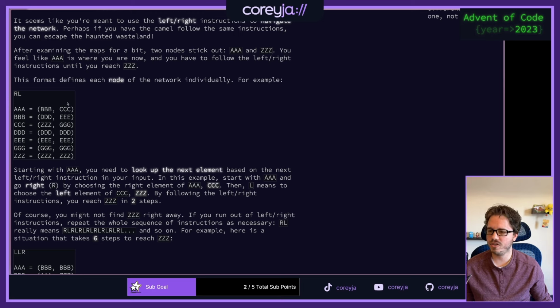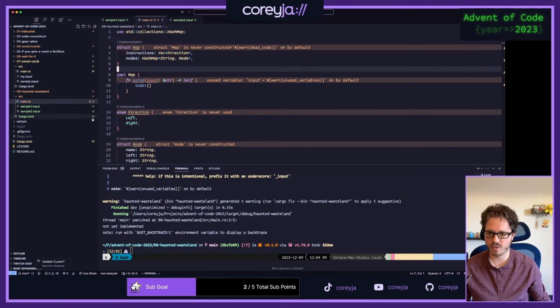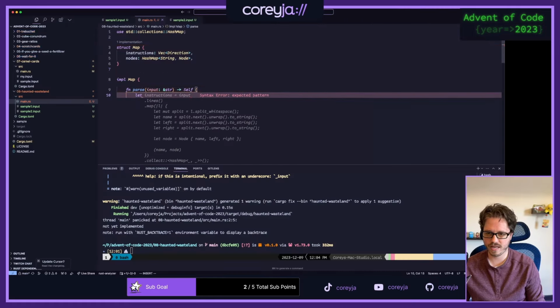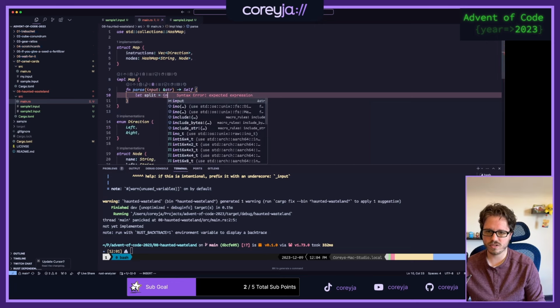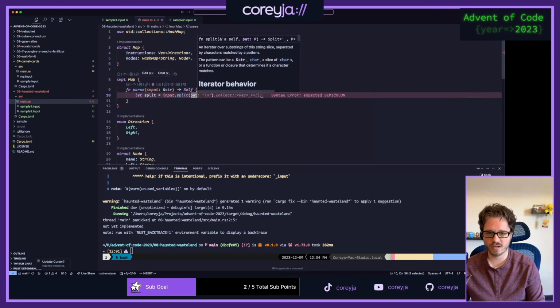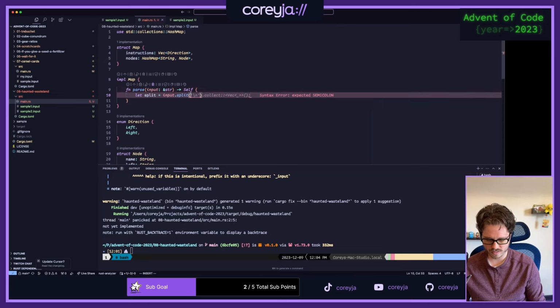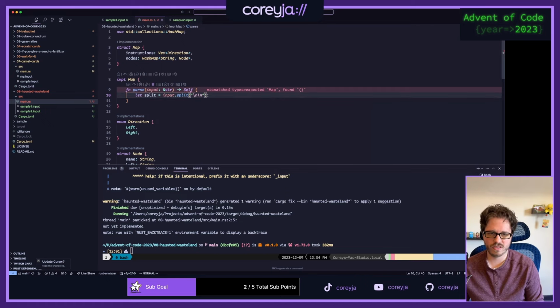Okay, so I think what I want to do here is let's split on the empty line, just so that we can do that. I like doing that. Let split equal input dot split on an empty line. So that's newline, newline. And then we're going to leave it as an iterator for the moment, just because I think that's fine.